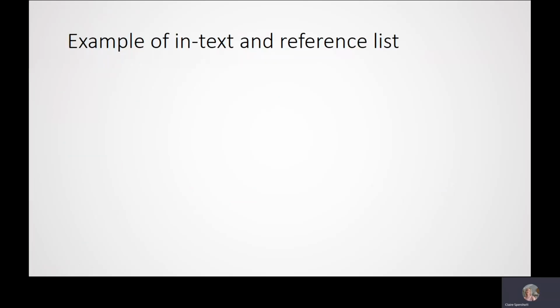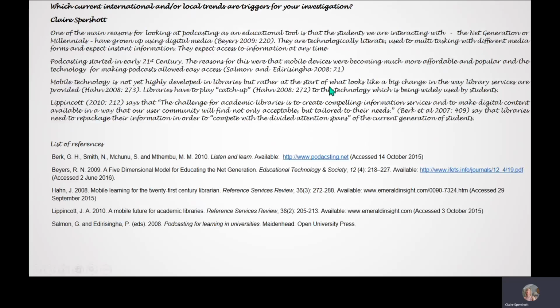Okay, so here's another little example of something that's been written. You can see, maybe not very clearly, there's your first in-text citation, bears. Down here is Salmon and Edrisinga. Then you have Hahn, 2008, and you have Hahn, 2008, a little bit later with a new concept and a different page number. We have Lippincott, and then we have Berg et al. And then if you look in your list of references, there you find the full information.